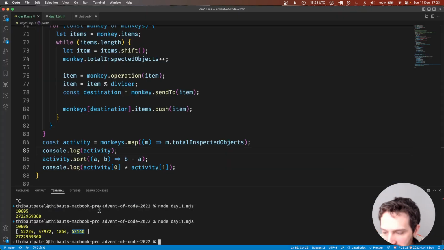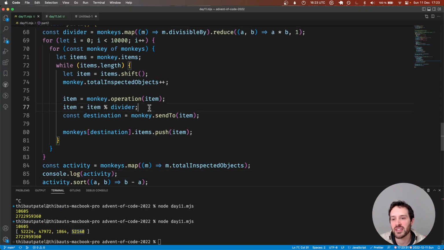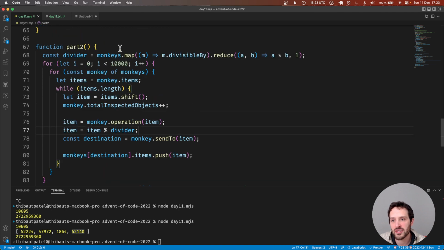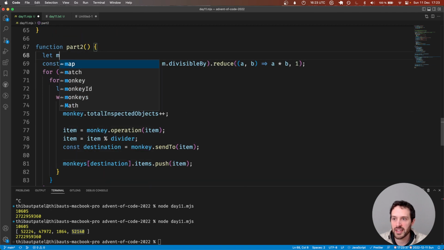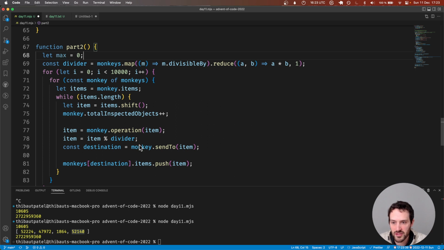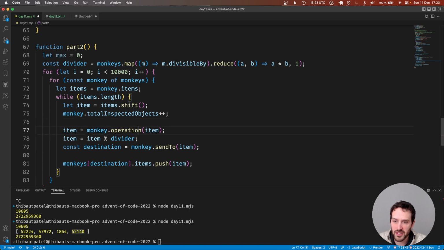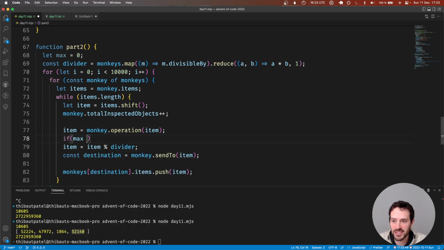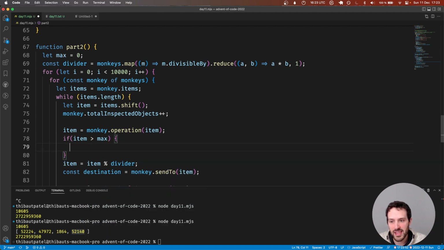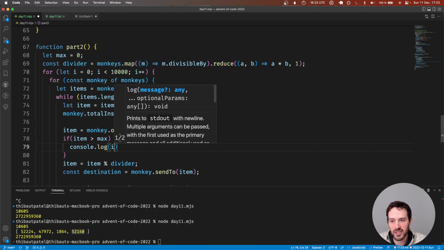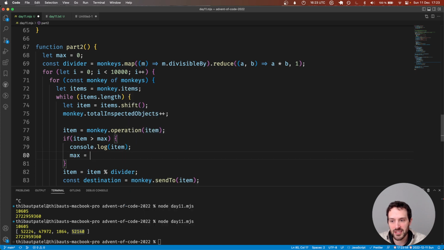One thing we can check is the biggest value of item here. Let max equal 0. Here we can say, if item is over max, then console log item, and max equals item.